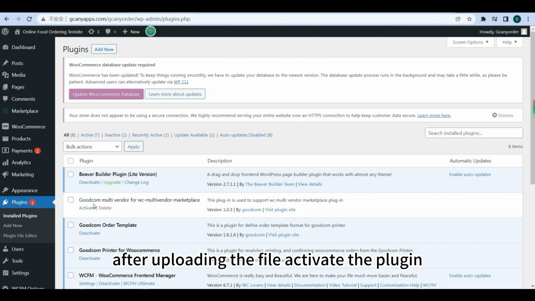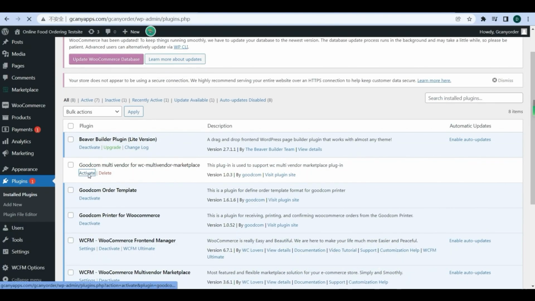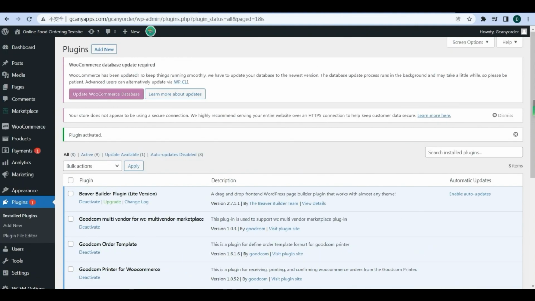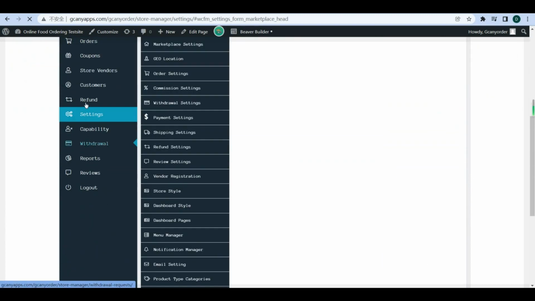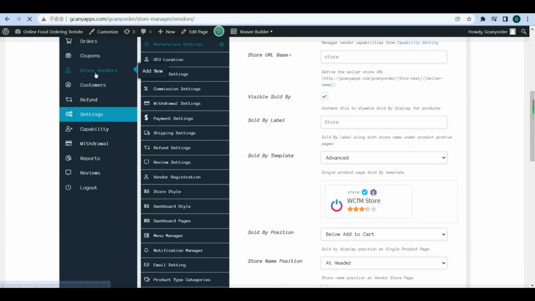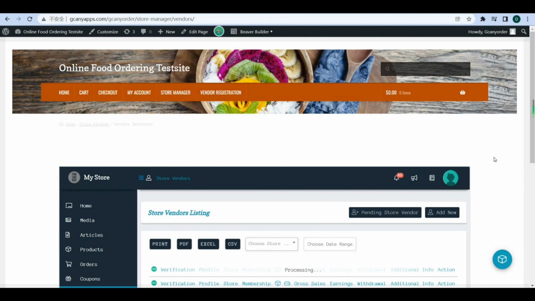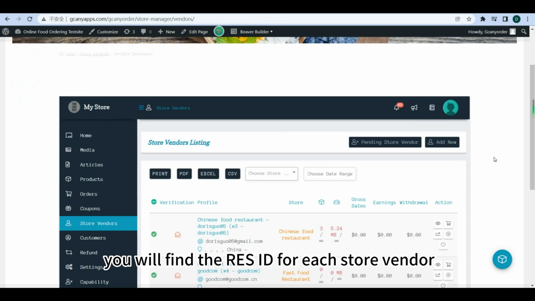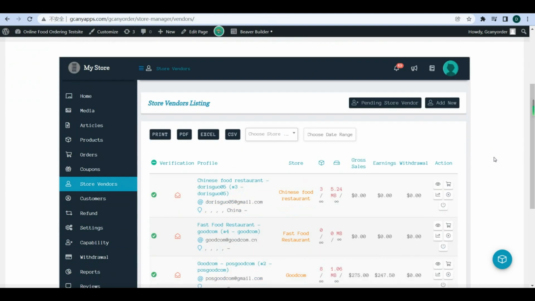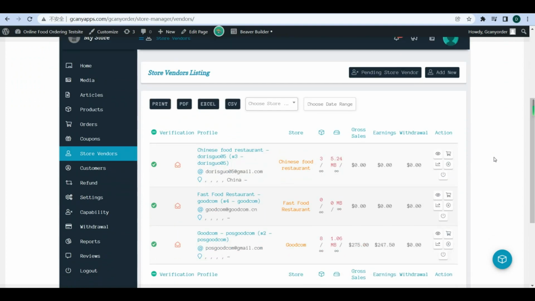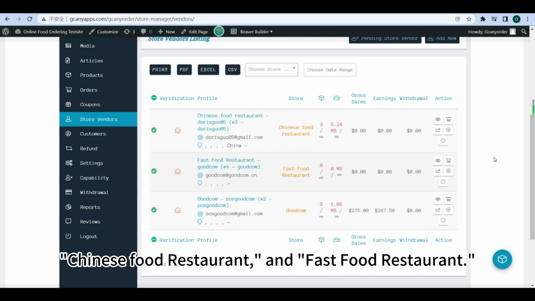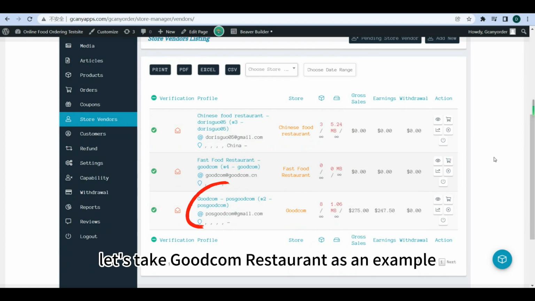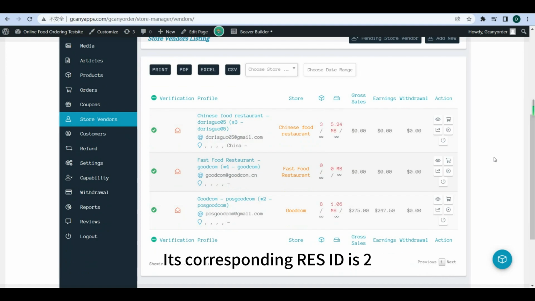After uploading the file, activate the plugin. Once you've completed these steps, you can proceed to the Marketplace section. Here, you will find the restaurant ID for each store vendor. For instance, we have vendors such as Goodcom Restaurant, Chinese Food Restaurant, and Fast Food Restaurant. Let's take Goodcom Restaurant as an example. Its corresponding restaurant ID is 2.